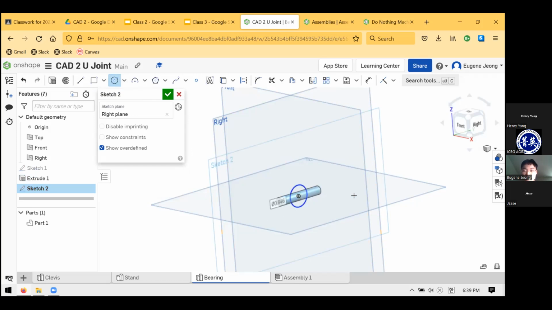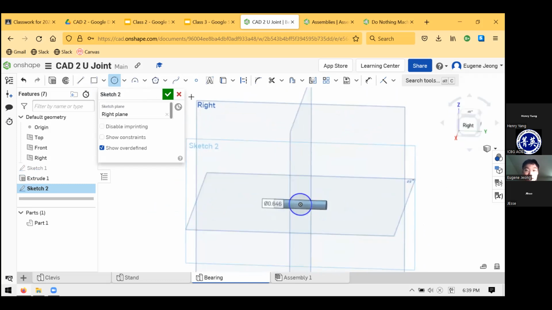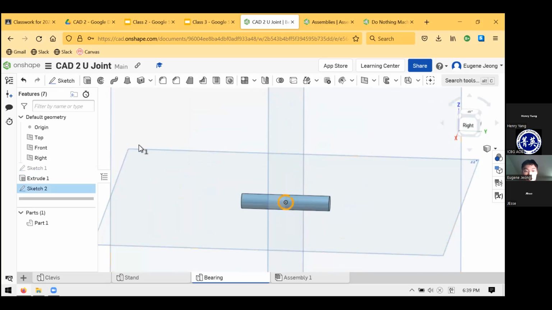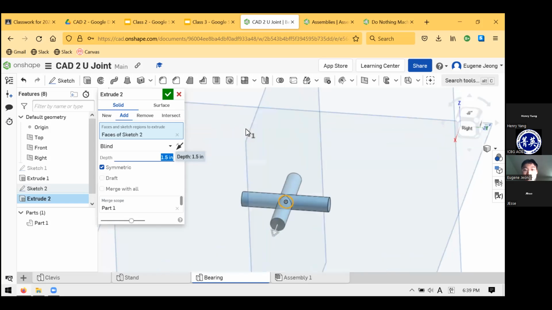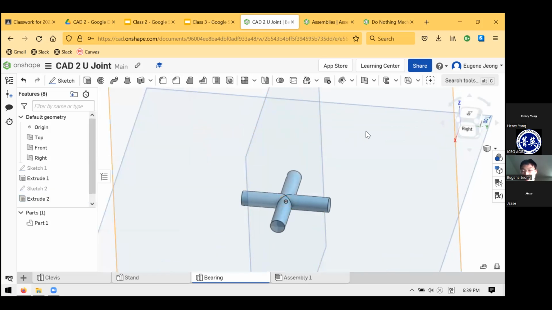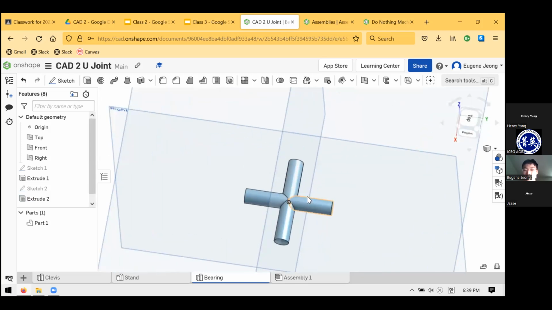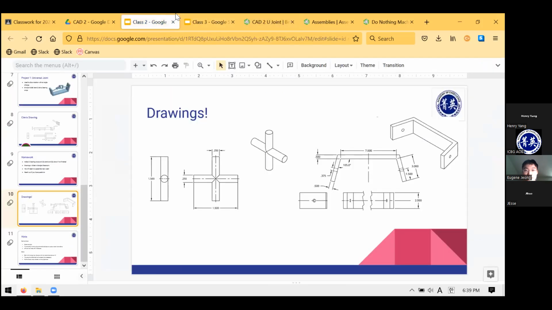Let's draw another circle, but this time in one of the perpendicular planes. And then I'll toss a dimension in there. Again, 1/4 inch. Do my extrusion. Again, make it symmetric, and 1.5. So just like that, 2 features, 2 sketches. The sketches are nothing weird, it's just circles. And I have my part, right? It's my bearing cross.